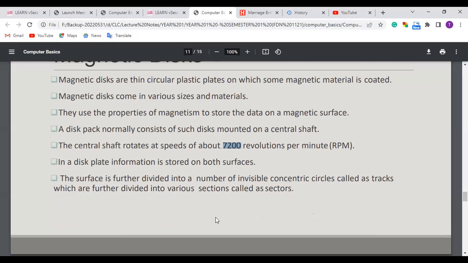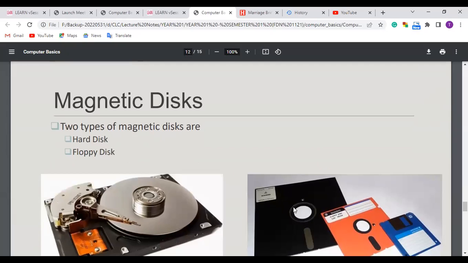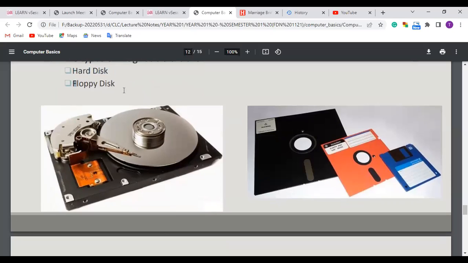The surface is further divided into a number of invisible parts. I will show you those parts, such as sectors, tracks and blocks, the different terminology used to divide those areas on top of the hard disk. There are two types of magnetic disk: the first is the hard disk, and the second is the floppy disk.